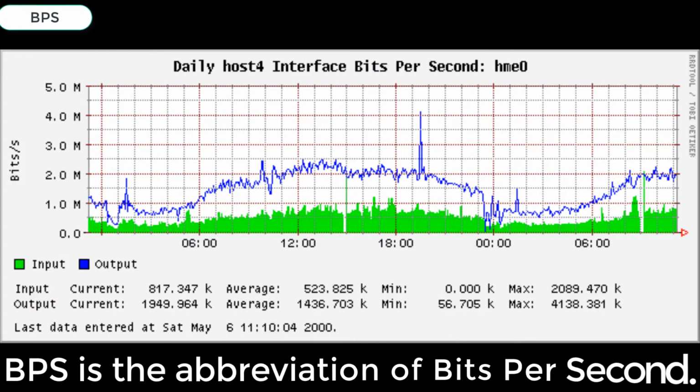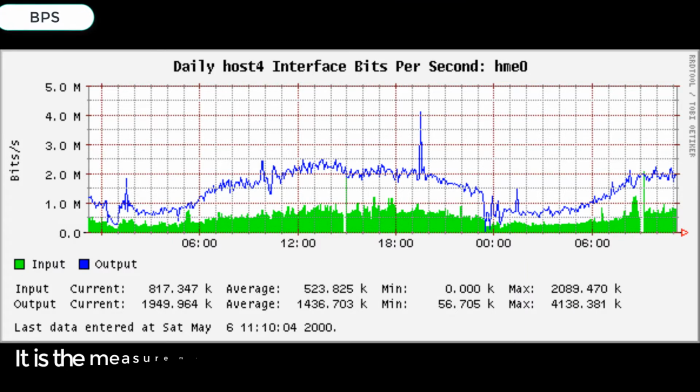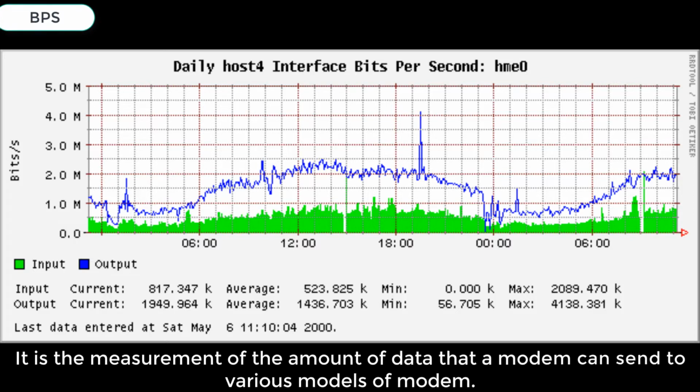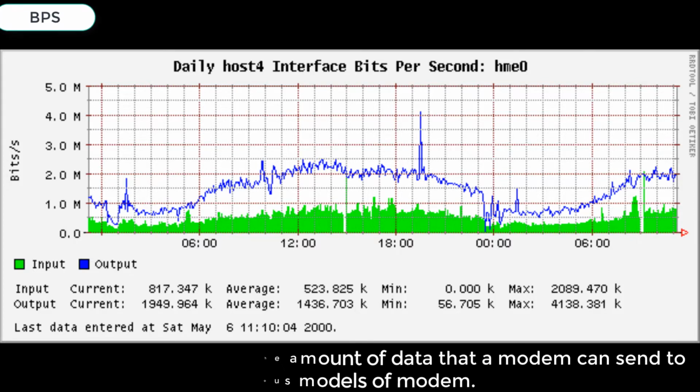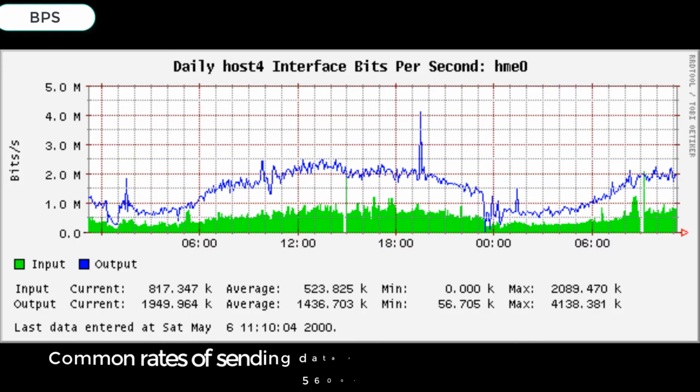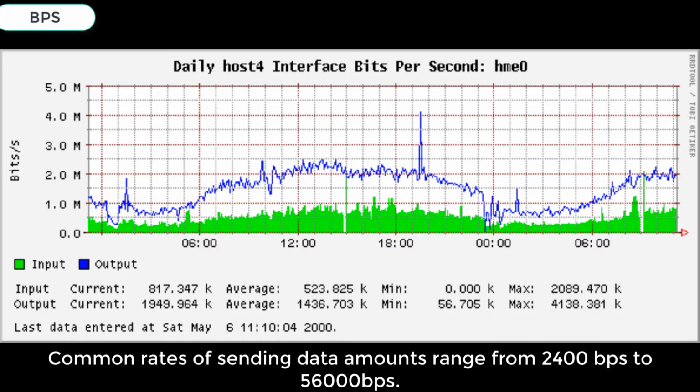BPS. BPS is the abbreviation of bits per second. It is the measurement of the amount of data that a modem can send to various models of modem. Common rates of sending data amounts range from 2,400 bits per second to 56,000 bits per second.